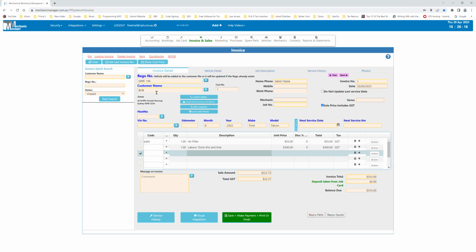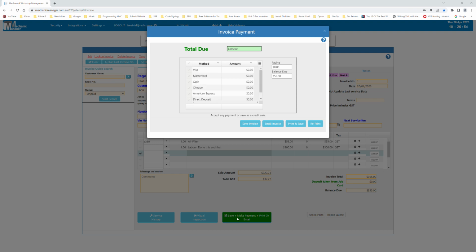So you've got the customer, the rego, the vehicle details, and the parts and labour. You can also connect to Repco Parts and get parts directly off Repco Navigator Pro. And we're doing Burson as well. They've just changed a few things, so we're upgrading that at the moment. And that's basically the invoice. So all you do now is click on the green button to make payment and save.